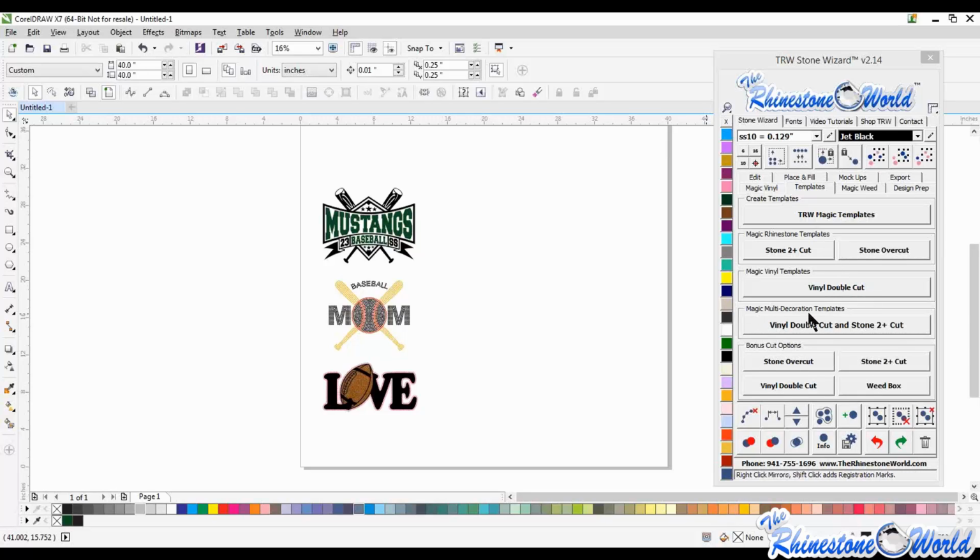Next, we have our Magic Multi-Decoration templates. Now this one's really cool because what it's going to do, it's going to be able to tell in your file whether you have a rhinestone design or a heat transfer vinyl design, and then it knows to do the 2 plus magic cuts on the rhinestone version for your template material, and then it also knows to do the double cut on the vinyl part for your heat transfer vinyl. So that gives you that option as well.